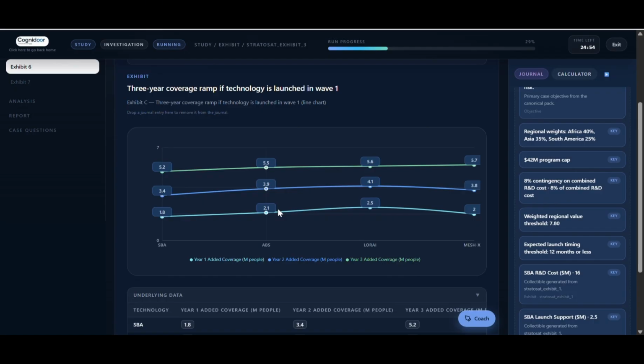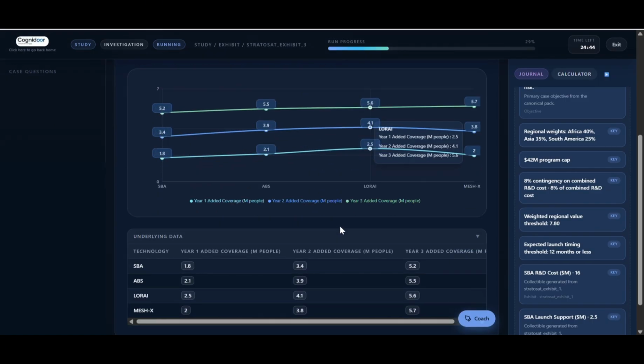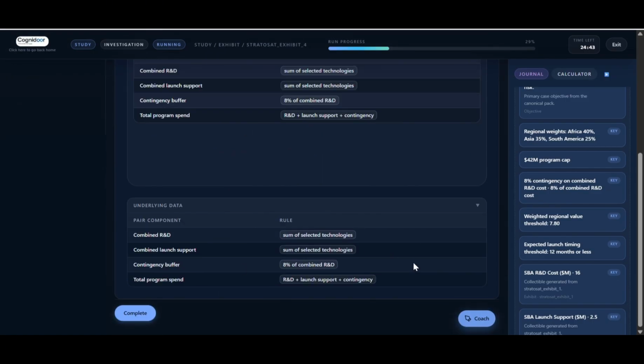But because this is not part of the final decision, we will not use it to put it in our journal. So that's the kind of discretion we need as we go through Red Rock. So we're going to skip this one.